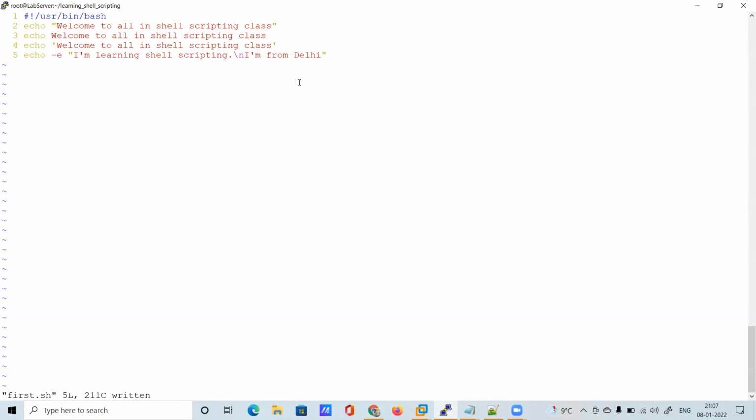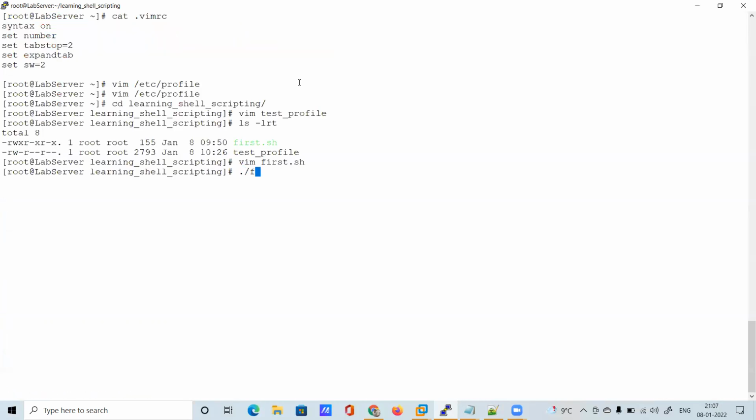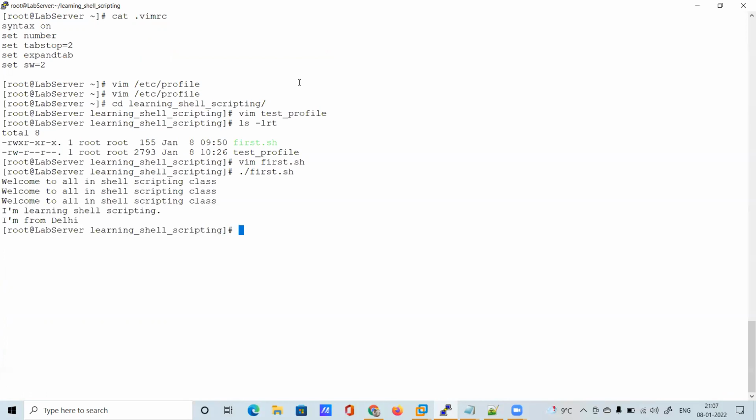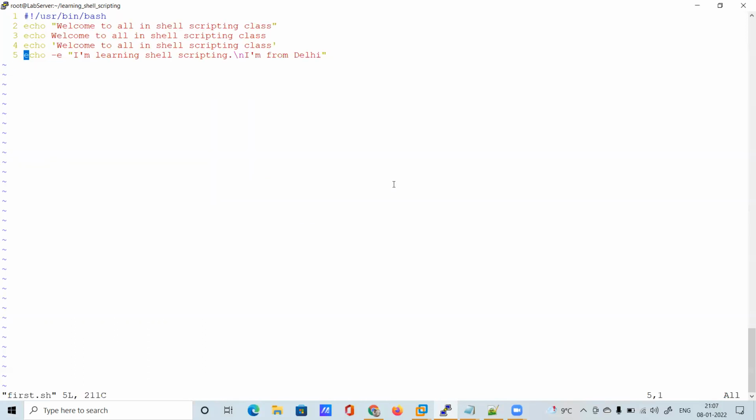Now let me execute this, first.sh. Now I'm learning shell scripting, I'm from Delhi. So here we have learned an example of new line, and now let me produce an example of tab. For tab we use slash t, instead of slash n for new line.